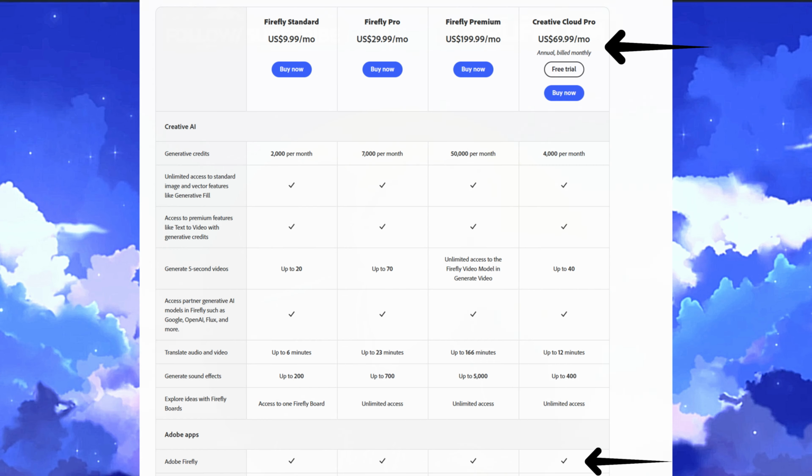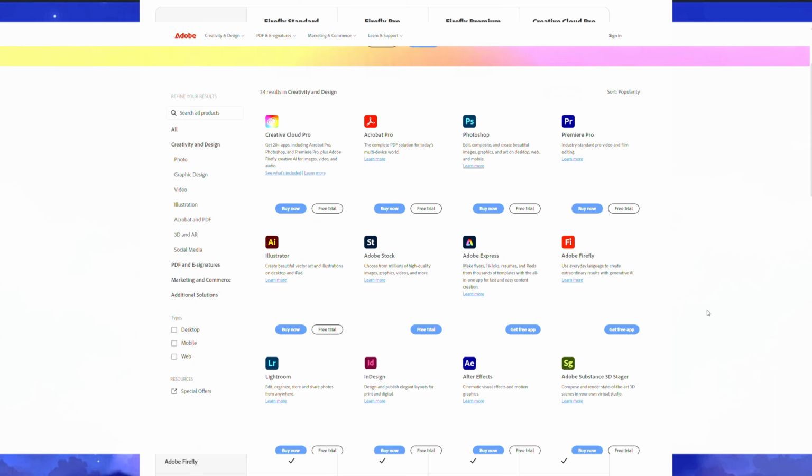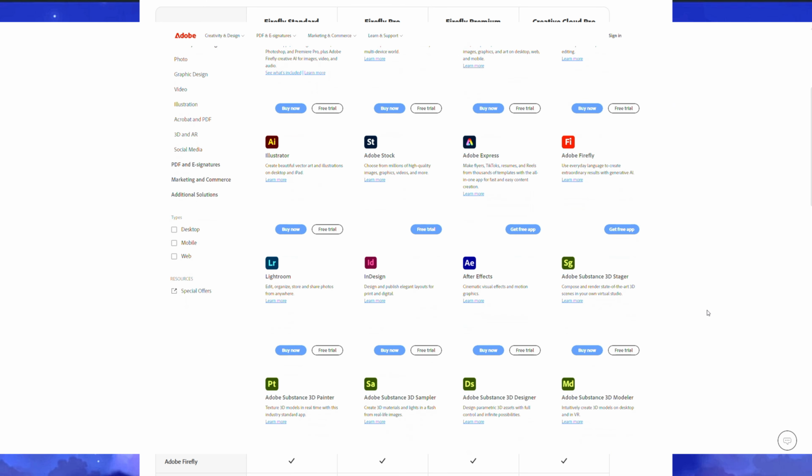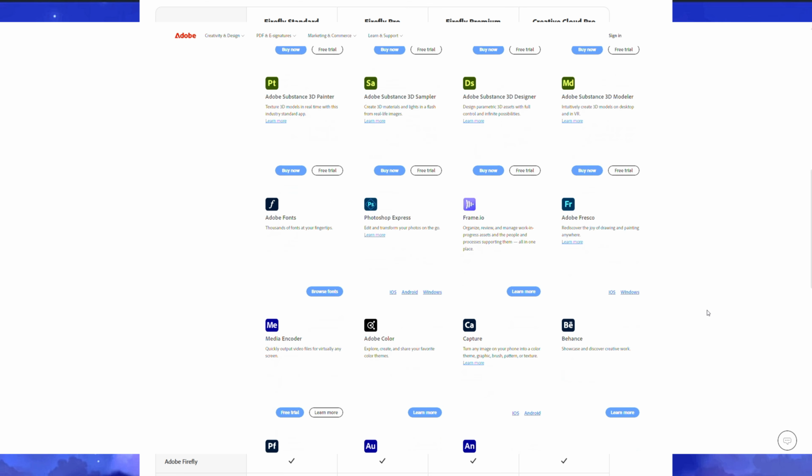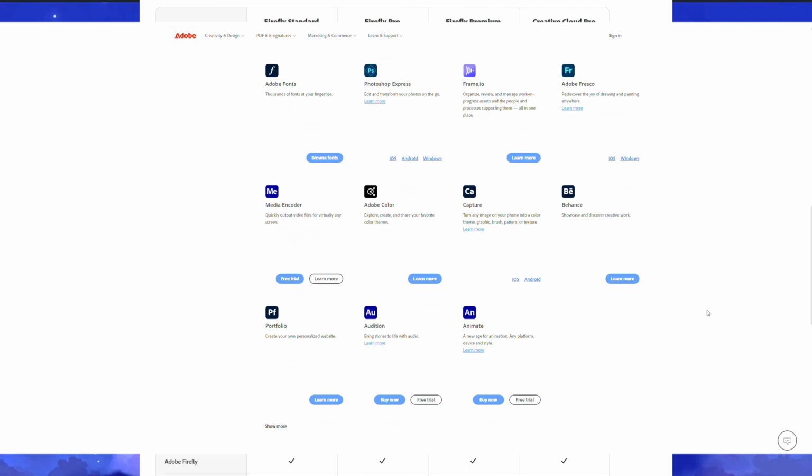But you can go for Creative Cloud and get way more than Firefly for $70 a month. And it includes Firefly with 4,000 credits a month, which isn't cheap at all. But you might be able to cut ties with other tools that you might be using because you get over 20 apps with Creative Cloud, including Photoshop, Dreamweaver, Audition, Character Animator, Lightroom, and even After Effects. Again, there's over 20 of them, so there's so much more.